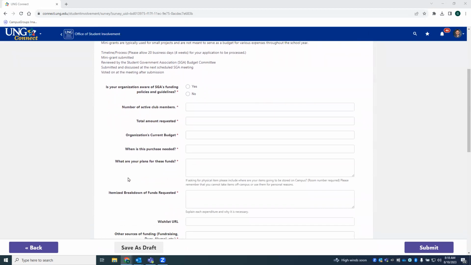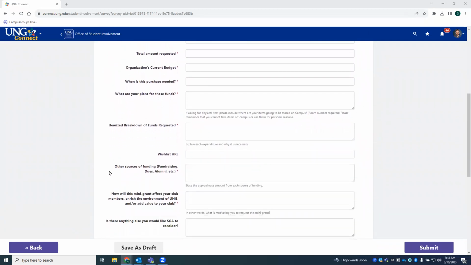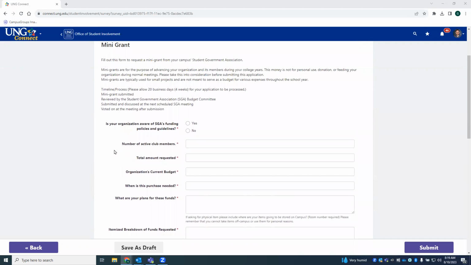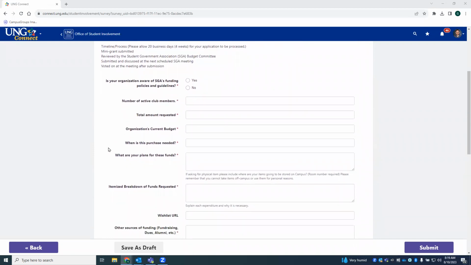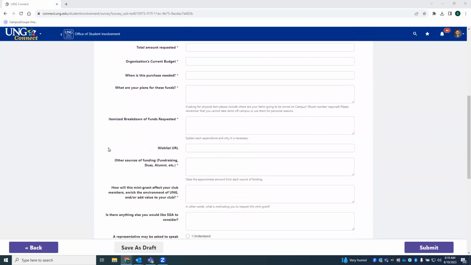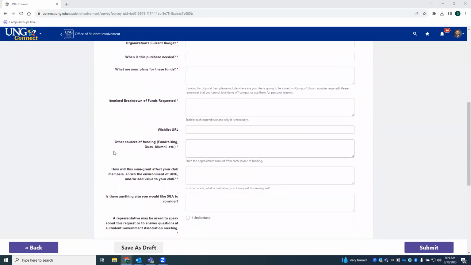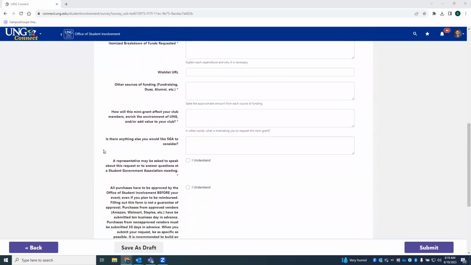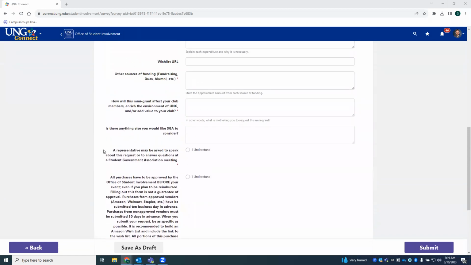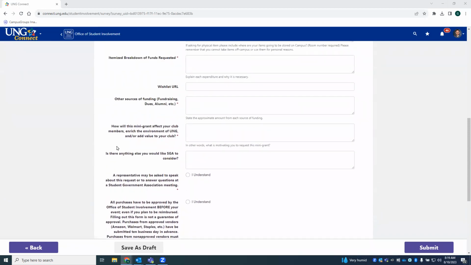Please submit this form in its entirety, as after it has been approved, it will flow straight into a purchase request. You will not need to do an additional purchase request once approved. If you have any questions or need assistance filling out this form, please contact the Office of Student Involvement or email us at involvement@ung.edu.